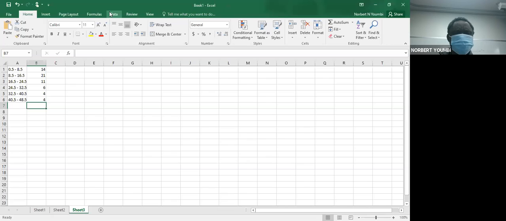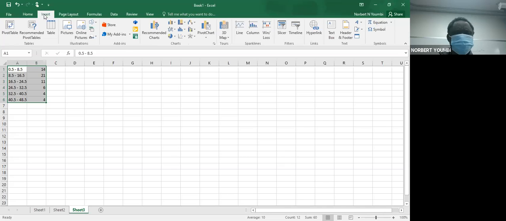Once you have a frequency distribution, you don't really need to go through the much we did last time to make a histogram. Using that frequency distribution, this is from the example we did last time. Now, I will highlight the data here, and I will choose Insert. Now you can see several graphs here.